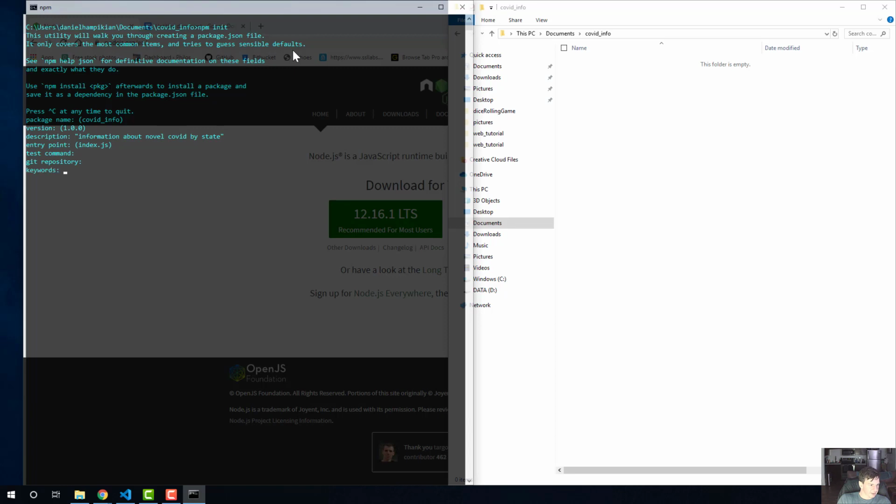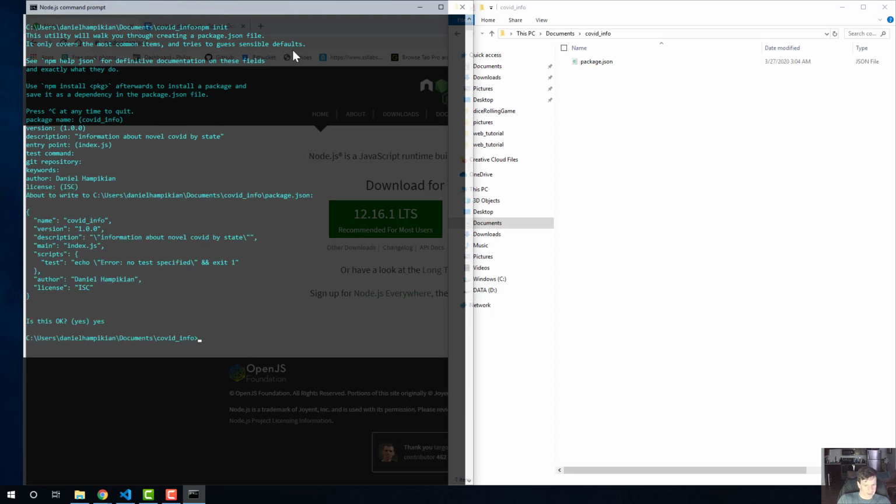We'll leave test command and git repository blank, but notice that you can specify those and hook this up to a git repository. Probably that'd be a good idea. I'm going to leave keywords blank and put my name for author. And leave the license fine. Alright, so all we have so far is a package.json.